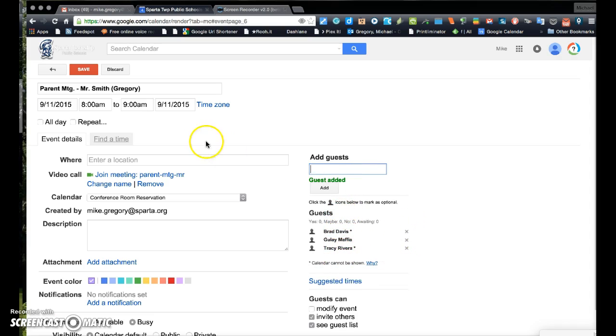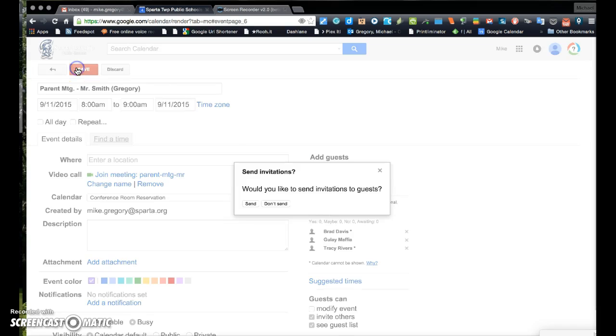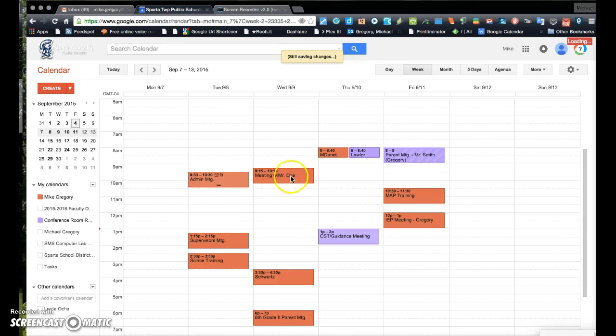If I want to get rid of them, I just exit. But when I hit this, once again, it's going to say send those invitations. I don't want to. I normally would, but since it's fake. And now it comes up purple because that's the color I've assigned to the conference room. You can assign any colors you want. All right, that's very basic and 4 minutes.